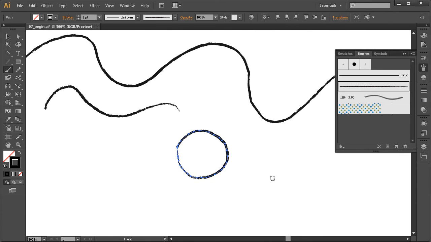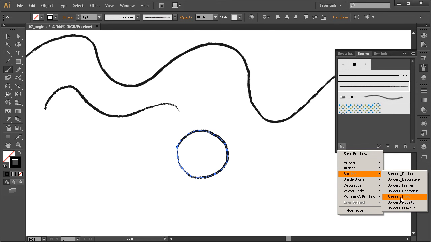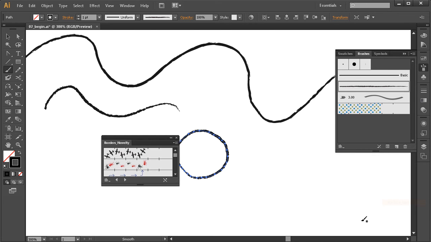So now, like I've mentioned before, there are a number of different strokes that are available to us that we can apply using the brush tool right here inside the brushes panel. And they're stored in what is known as a brush library. You can click on this button in the lower left-hand corner of the brush panel, and you'll see a number of different libraries that are available to us. Let's look at the borders, and we'll open maybe this novelty borders library.